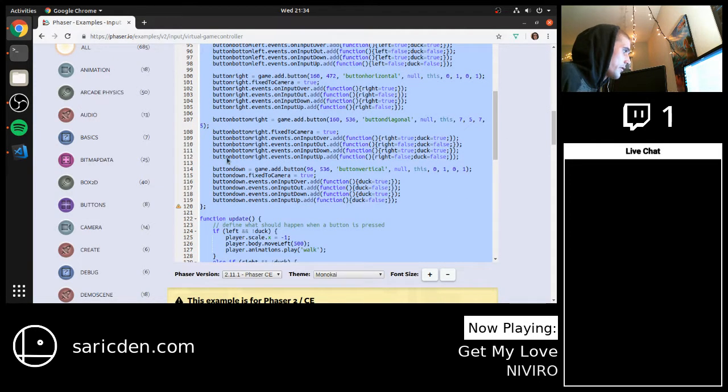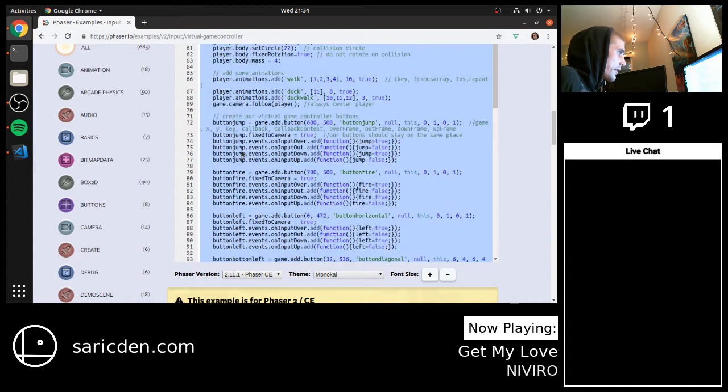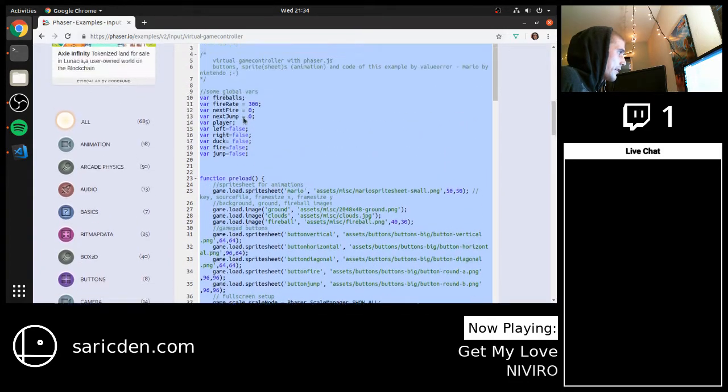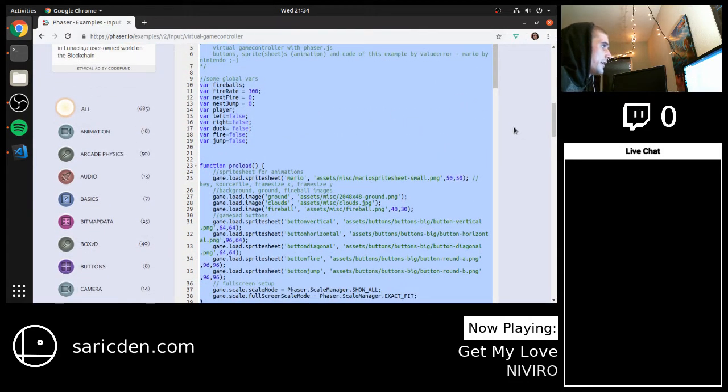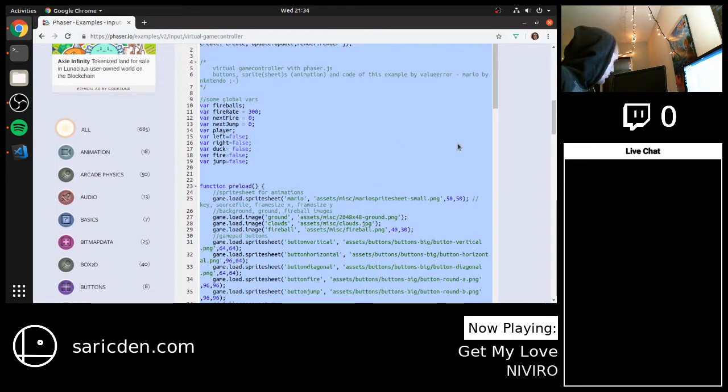Okay, so, if we can do something like this, then... Oh, I see, they're actually defining constants for left, right. Oh, interesting. This is an interesting way of going about it. Cool, yeah, let's try and do something like this.